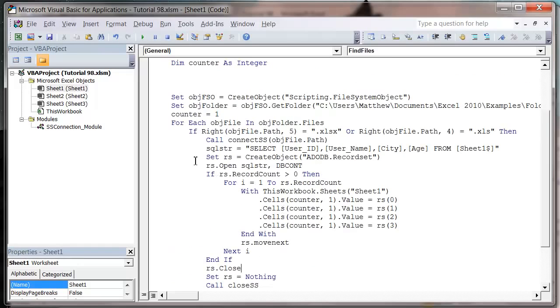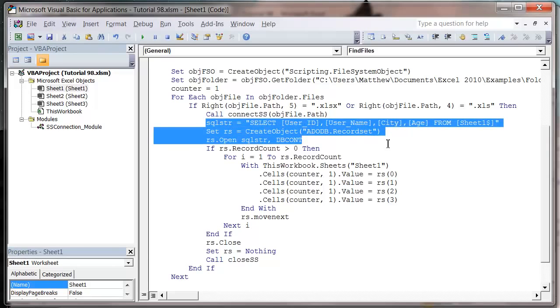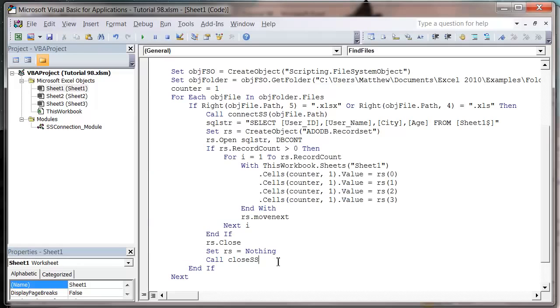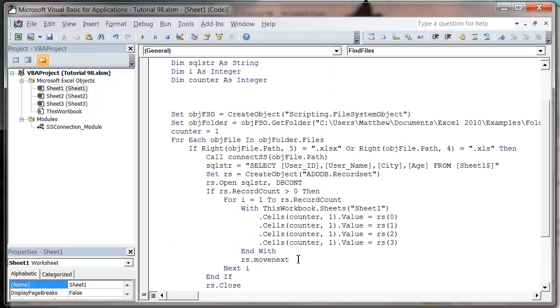So it's going to in turn go through all of the files, check whether or not they're Excel. If they are, it's going to call our connection module to connect to that particular spreadsheet. It's then going to run our select query and put the records onto our sheet. It's then going to close that off and go on to the next one. And then it's going to go all the way through, and then it's going to be done.